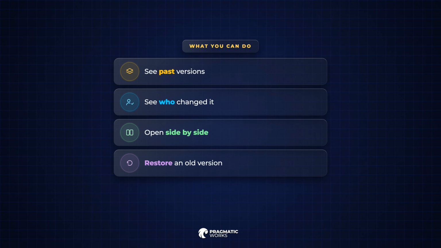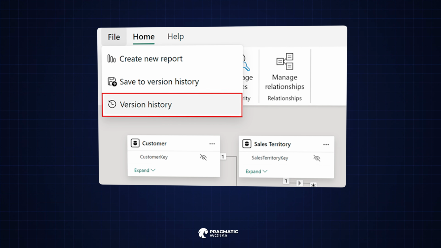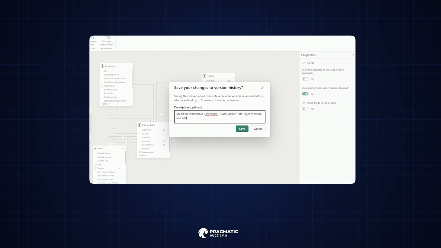Now, the Power BI service got this experience a little while ago, and if you're interested in learning more about how to update your semantic model and view the version history on the semantic models in the Power BI service, be sure to check out my previous video where we walk through this step by step.